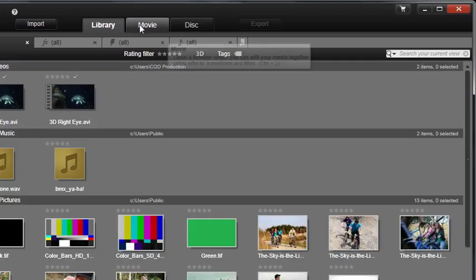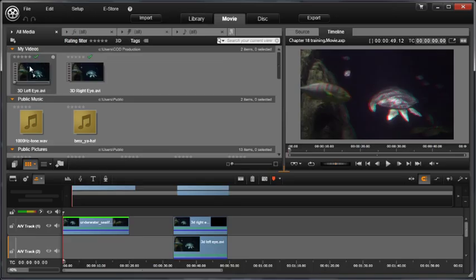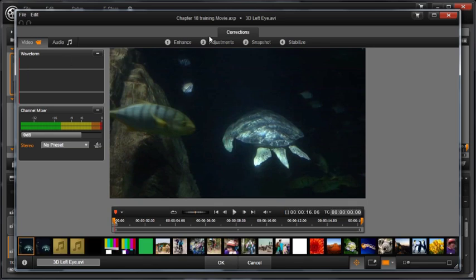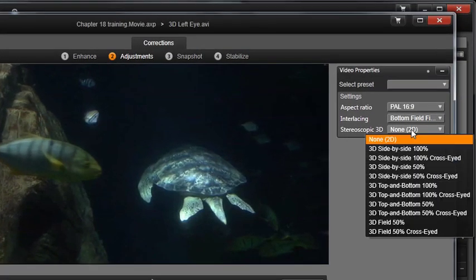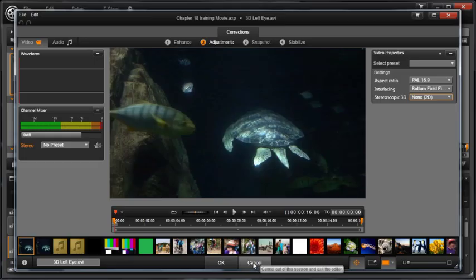If you have 3D media that is not automatically detected as 3D, double-click to open the content in the media editor, and then go to the adjustment category. Here, you can manually set the properties of the clip by adjusting the stereoscopic 3D settings. Keep in mind, if your media is 2D, this setting will not convert it to 3D since there is no 3D left and right eye information present in the 2D media.